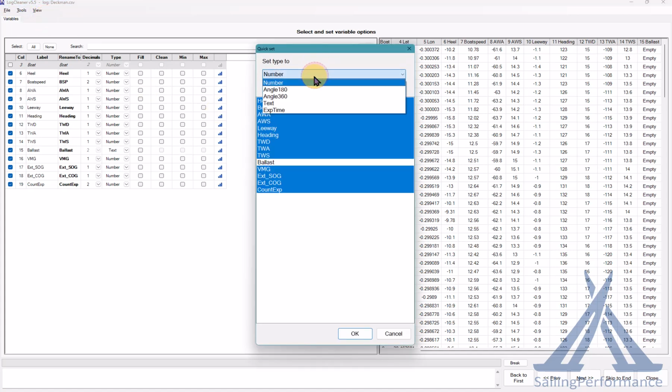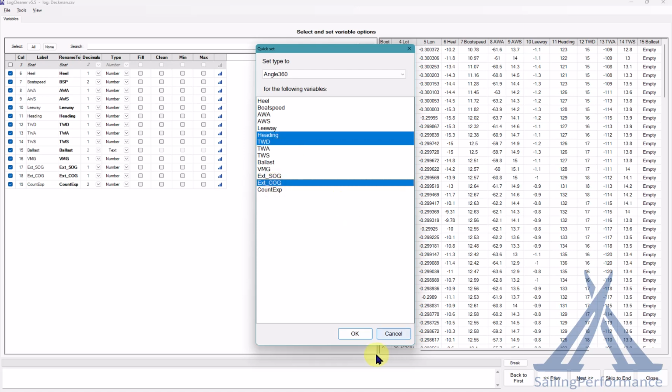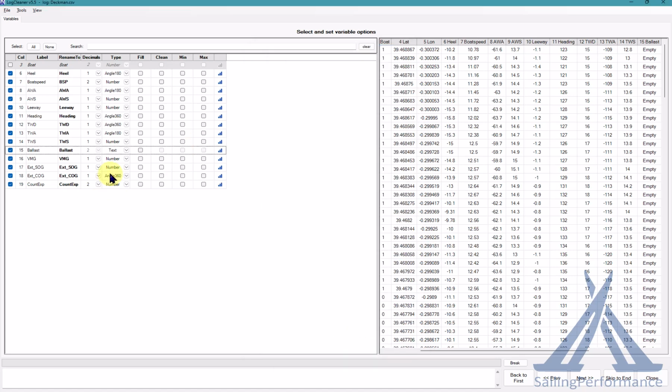So typically angle 180 is going to be heel, apparent wind angle, true wind angle, and that is it. And I can also say, oh, and also angle 360 for what do we have? True wind direction, heading, and course over ground. And by doing that, these have all been updated. It's just a lot faster than clicking here. You can still do that, but when you have a lot of variables, it's a lot faster that way.